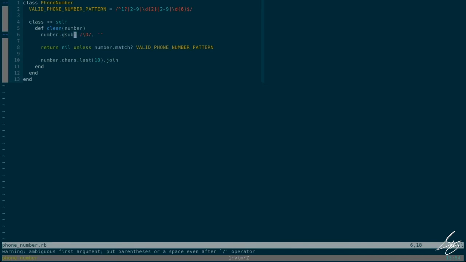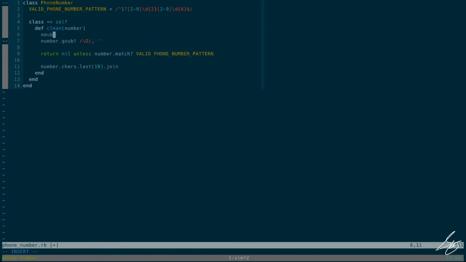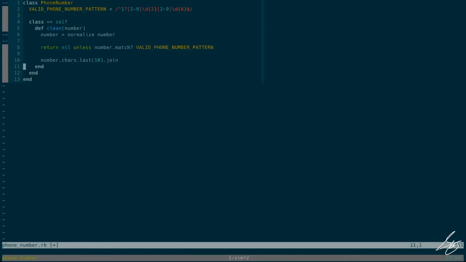So, normally I would normalize this input to remove, we can actually do that here. We can just say number equals normalized number. And then what that will do, that's going to have to be a class method, is just simply return this. Except that I don't know that really captures it either.